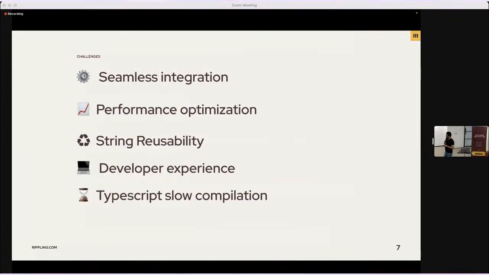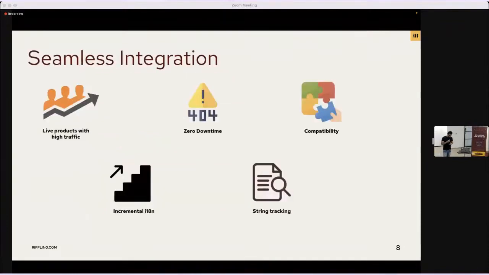Okay, so once we had that solution, I wanted to highlight some of the challenges that we faced while building it. I picked some of them and want to walk you through them. These were some of the problems: seamless integration, performance optimization, string reusability, developer experience, and one interesting problem, at last, which affected our TypeScript compilation. So I want to talk about that.